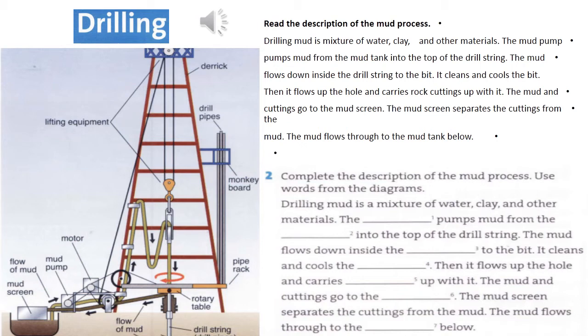The mud flows down inside what? Inside the drill string. Inside the drill string to the pit. It cleans and cools the what? It cleans and cools the pit. The pit.